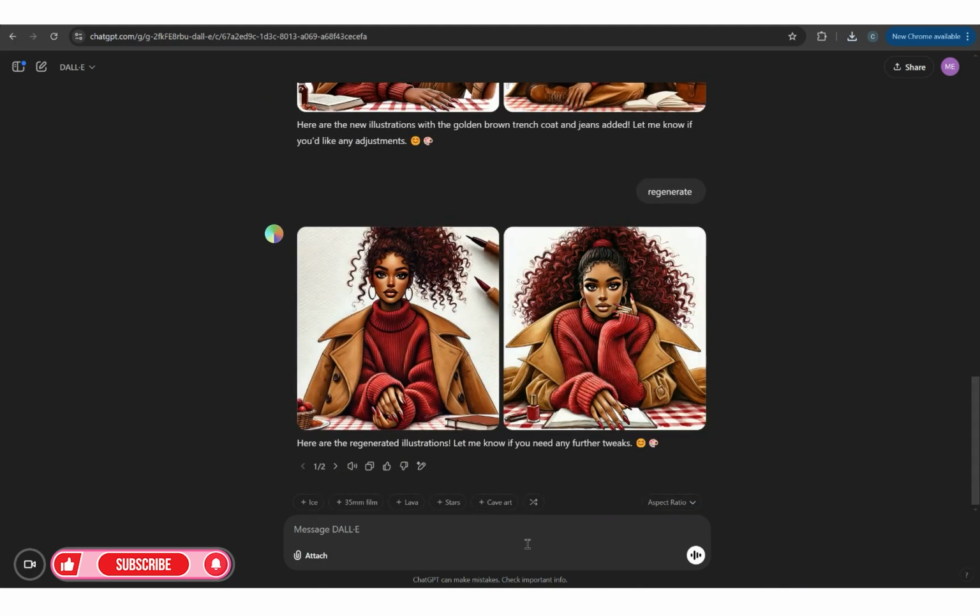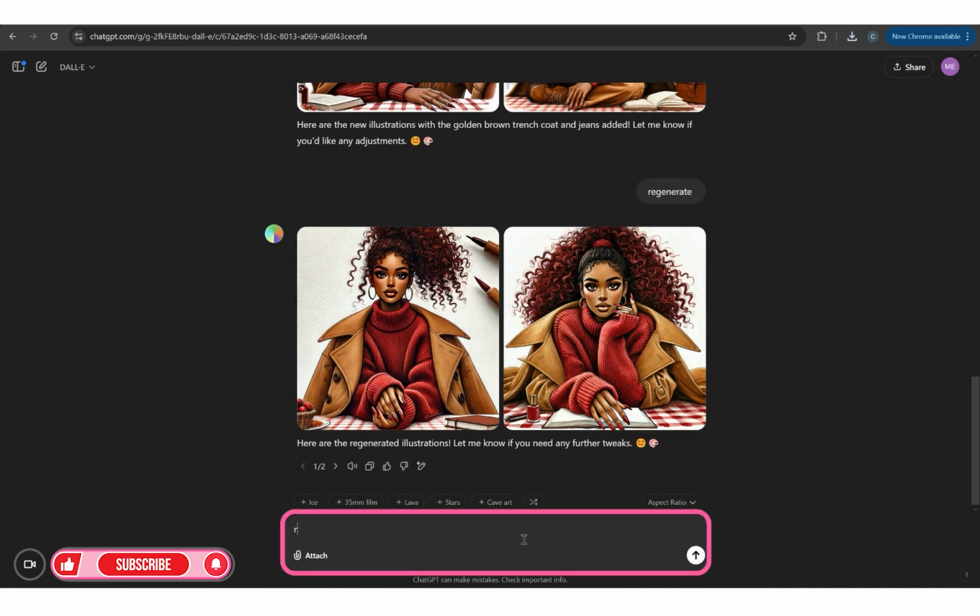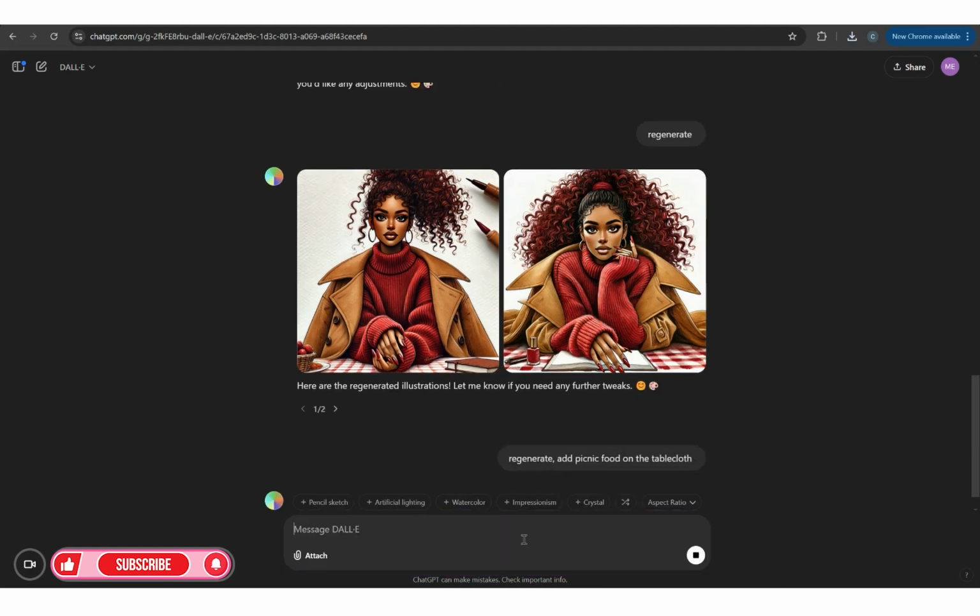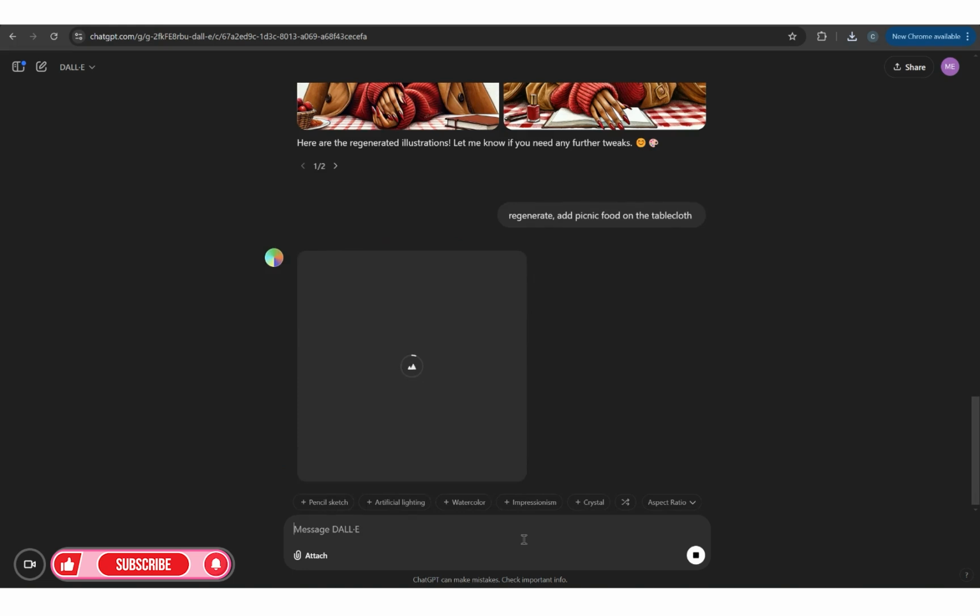So now that we have that, now we could begin to change the look. So I'm going to say regenerate, and then I'll say add picnic food on the tablecloth. So now we're going to add the food along with her in the picture.